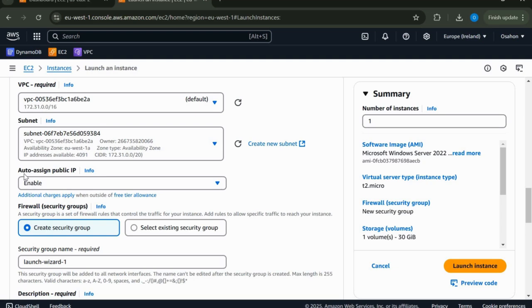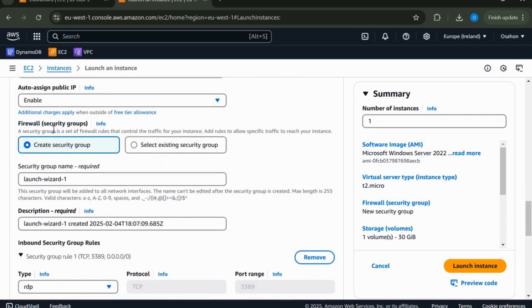Now looking below, we have auto assign public IP enabled so that this server can be accessed through the net or over the internet. So I click on enabled. Coming down, this is the firewall or security group. I'm going to create a new security group. All I need to do is give the security group a name. I'll give it Windows.